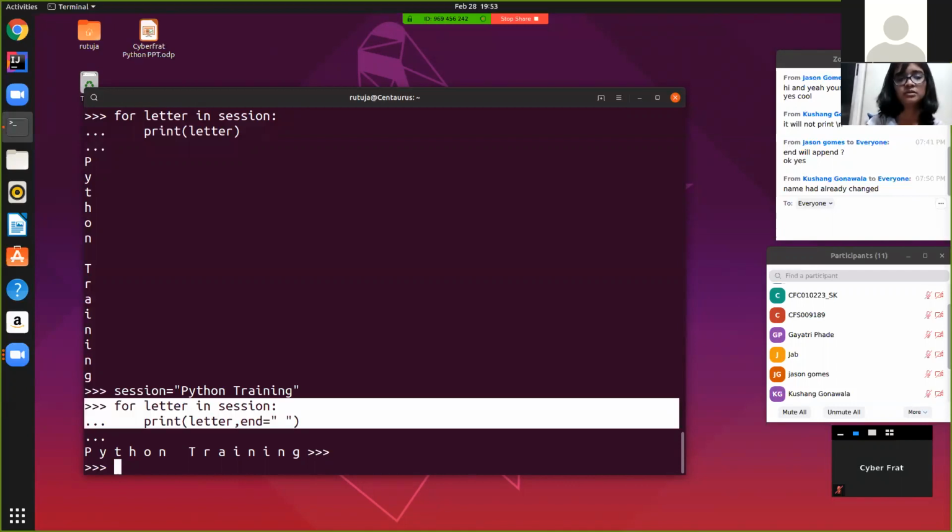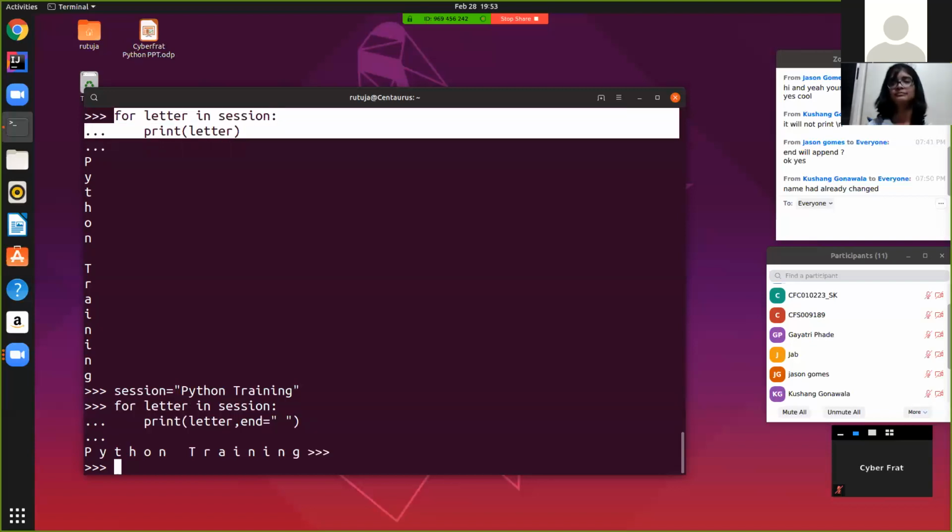Now, can anyone tell me what would be the alternative code for this thing, using the length function? You can type it out in your comment section quickly. For letter in session, print letter, even if end is not required. Can anyone give me the alternative of this thing? Anyone? At least mention yes, so that I'll know someone is typing and I'll wait, else we'll move further. I'll let you know the answer. Yes, no, anybody?